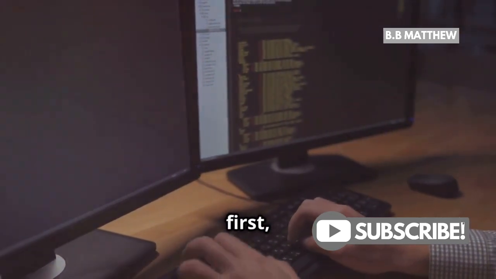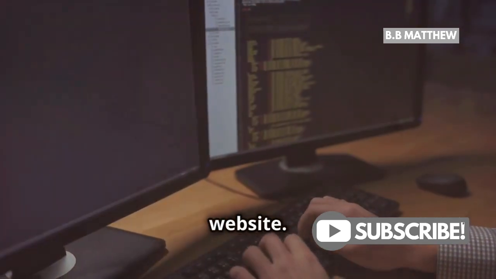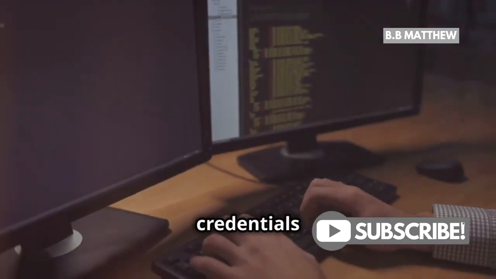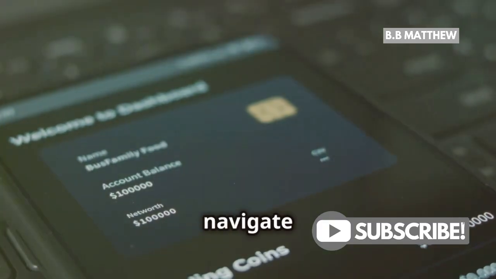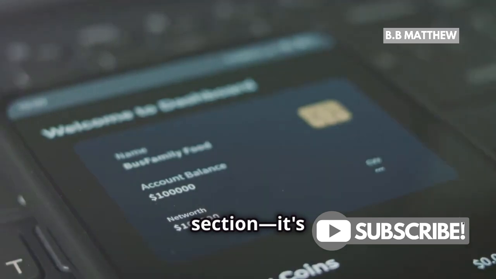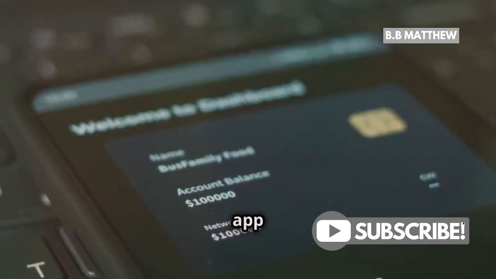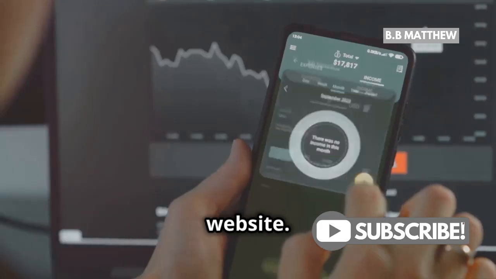First things first, log into your Binance app or website. Make sure you have your login credentials handy. Once you're in, navigate over to the Wallet section. It's usually located at the bottom of the app or on the top menu if you're on the website.